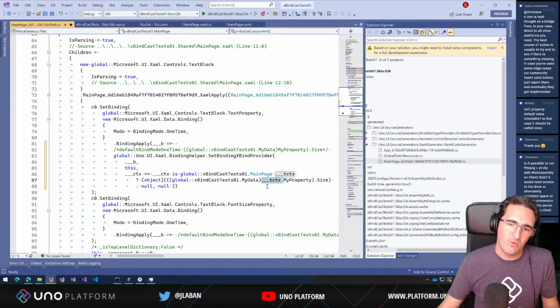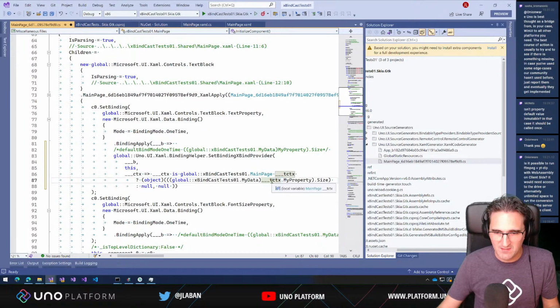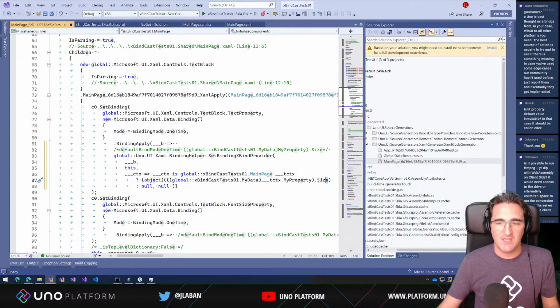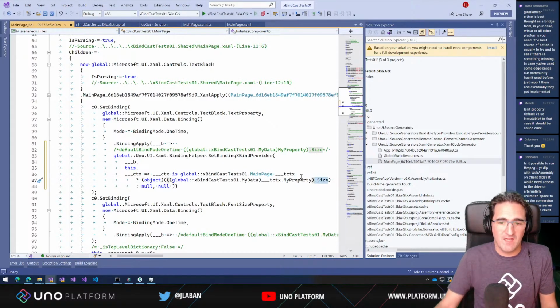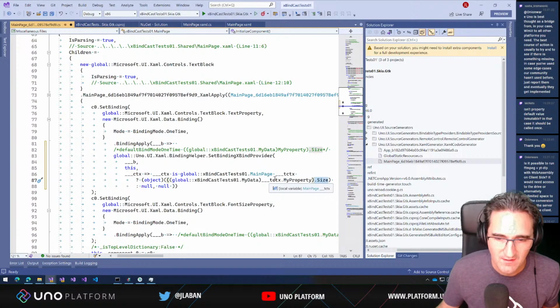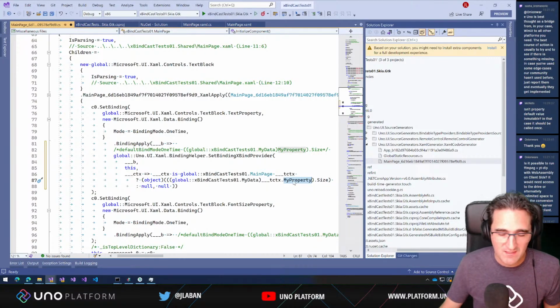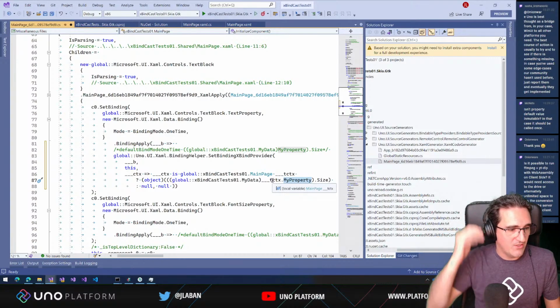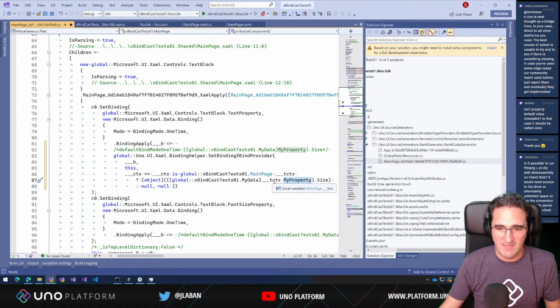So if we were to generate the code there, that would work, because t context, which is the main page, we get the property, which is the object, and then cast it to metadata.size. So that should be working. But it's not, because the generator doesn't understand the fact that my property is something that should be prefixed. And we need to provide it a way to detect that properly. So let's go figure this one out.